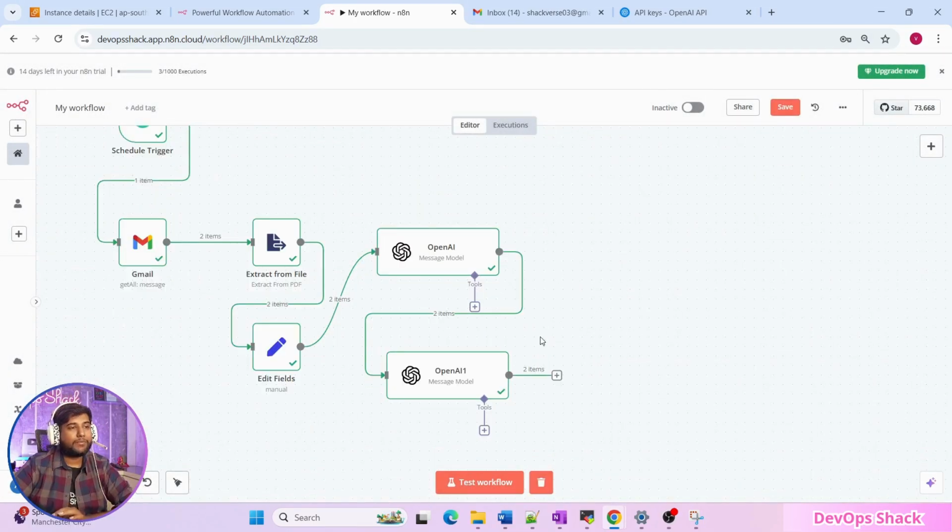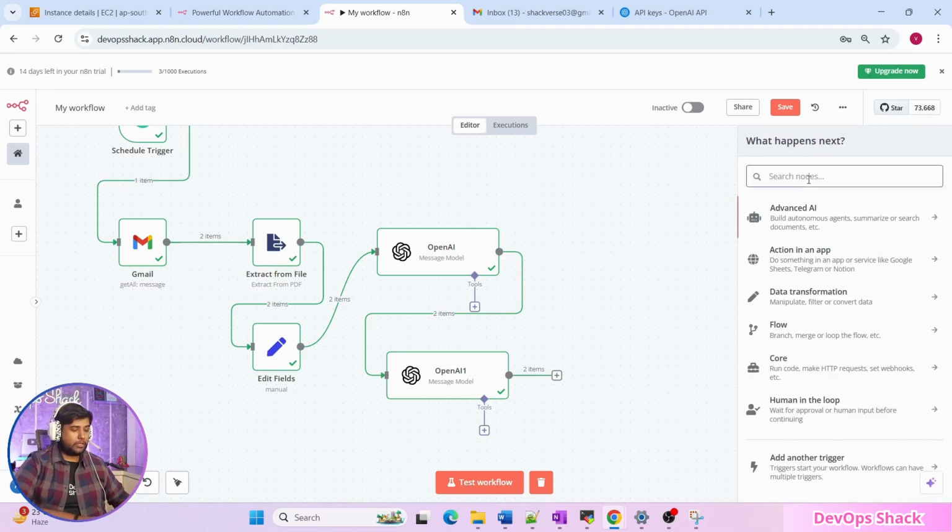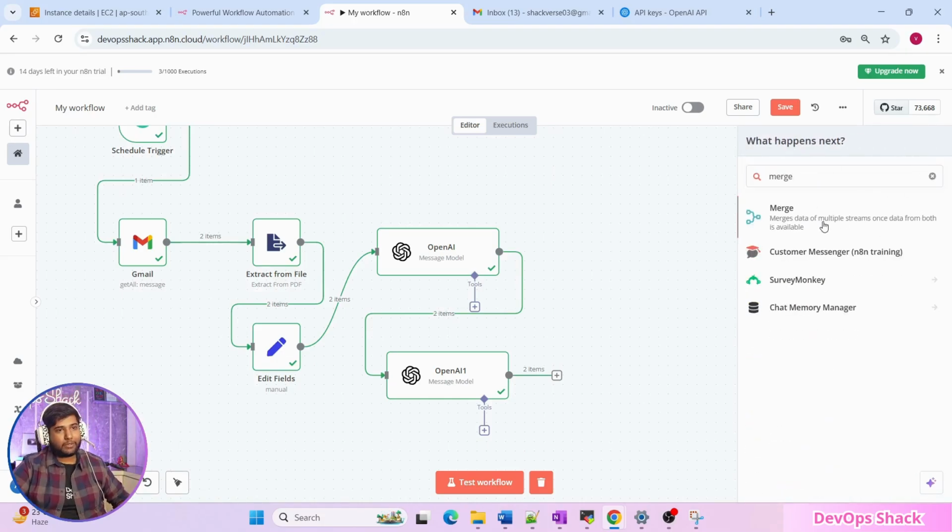So next up, we have to take the outputs from these two. The first one contains information like name, email, skill sets, projects. The second one is going to evaluate the resume based on that information and give us a result like shortlisted, not shortlisted, what the score is, and the reason for shortlisting or getting rejected. Okay, so we want to combine the results. So what we are going to do, we are going to search for merge here, and we are going to use merge.